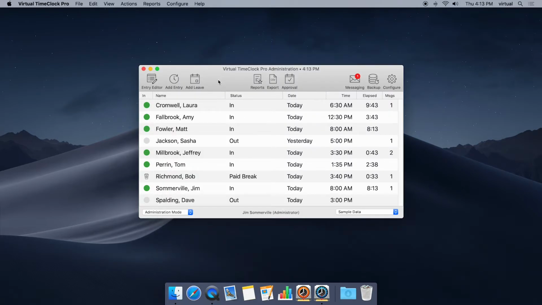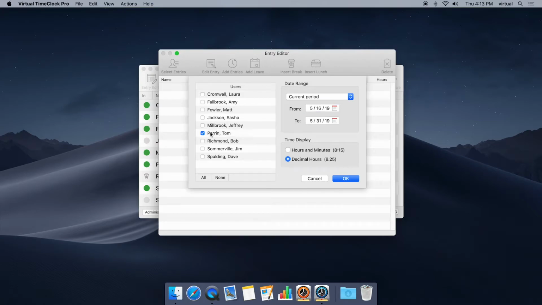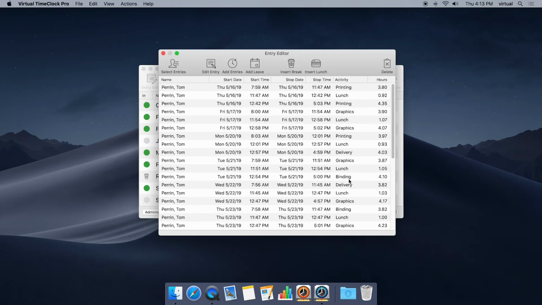So the other common way to be editing entries, aside from these options here at the in and out list, is to click the entry editor button here. And just like it sounds, entry editor allows you to pull up any punches and make quick changes to them. As you'll see right away, this window is empty. So in order to get some punches to take a look at, I'm going to choose select entries, choose an employee or more. I'm going to go ahead and choose the current period, but you can open a punch for any period. I'm going to choose OK.